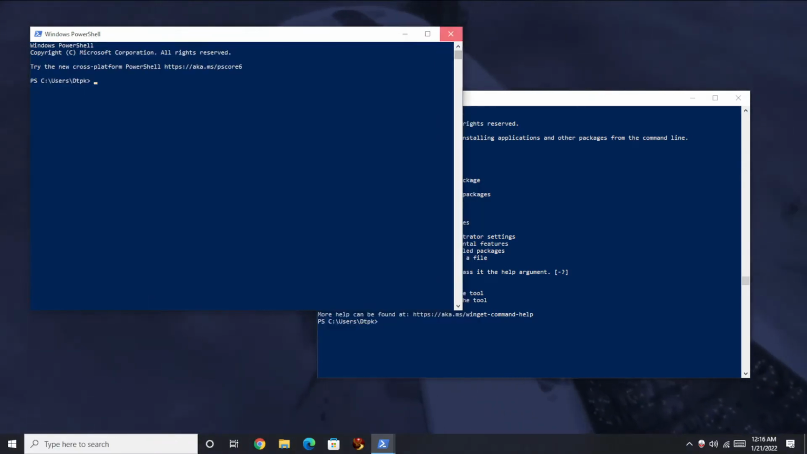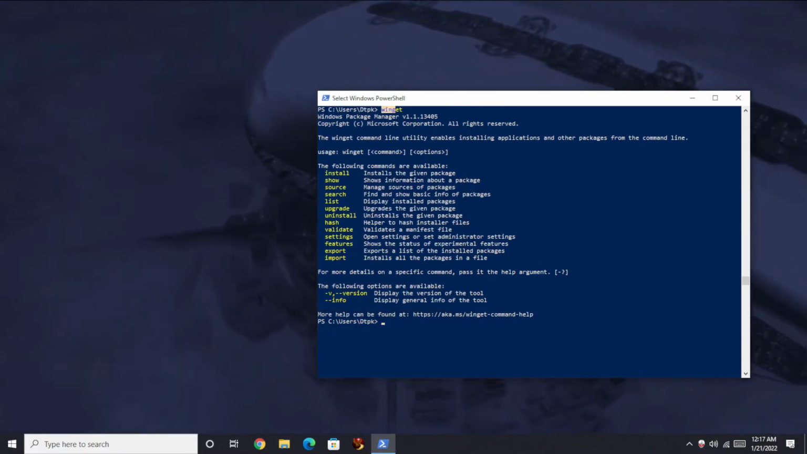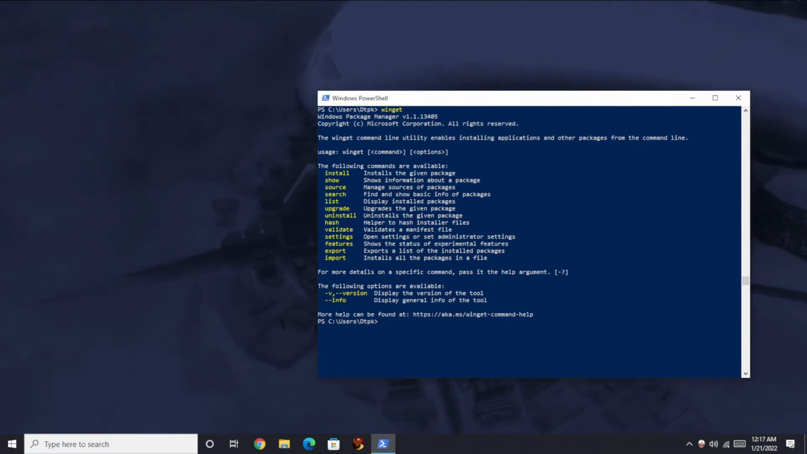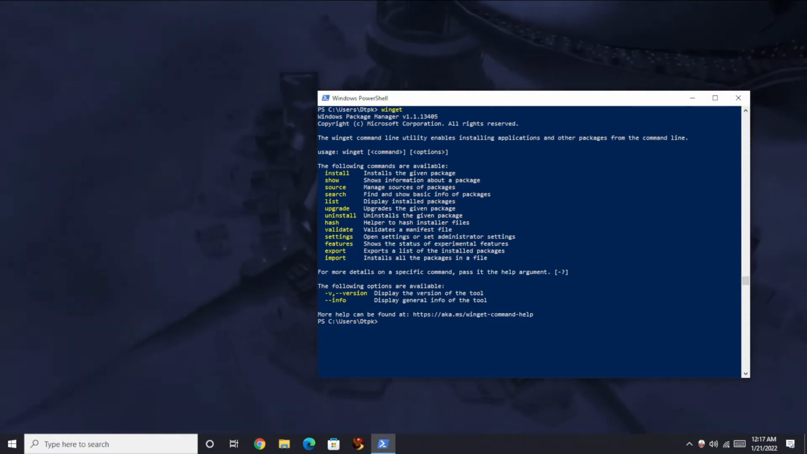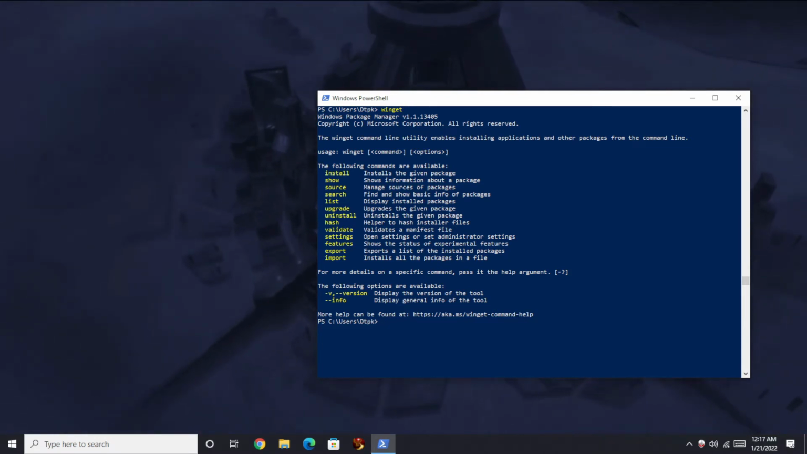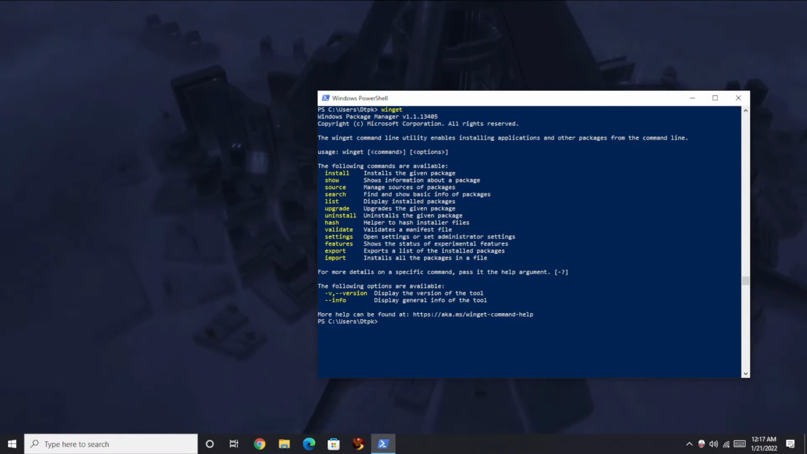Anyway, once we have Windows PowerShell opened, we need to type in winget. You won't get exactly what I have here at the start. You'll get a prompt asking you to give it permissions or to accept its terms and services. Accept those, and we're pretty much good to go.